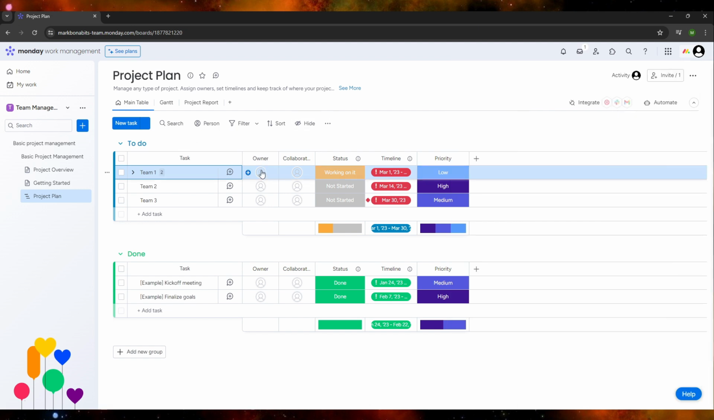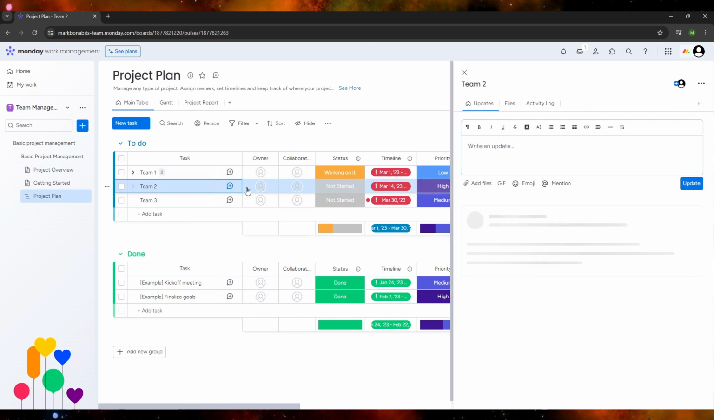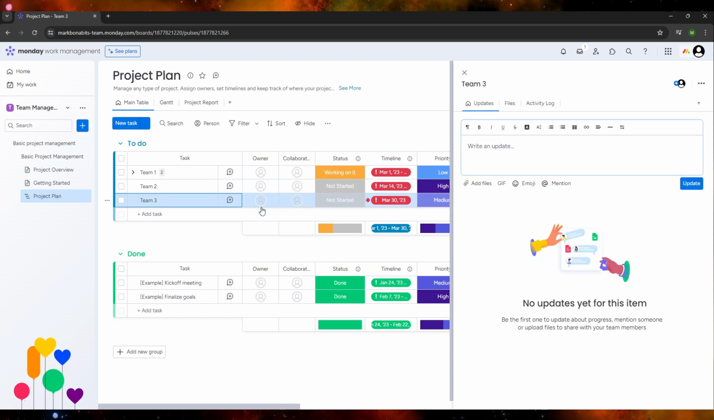Then for the owner, you can add the owner of this project. So let's say for example for team 1, the owner of the project it's someone. Let's say for example person 1 is in charge in team 1. So you can just search the person 1 in your team and then just add it here. And then also same goes for team 2, also for team 3. So for the owner of team 3, we have person 3. So let's just add them right here so that we can put who is in charge. Also for the collaborators, we can also put it right there.